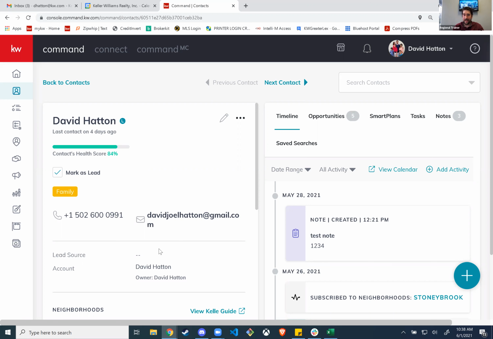So when these things are happening in command, there's no way for you to tell that they're happening unless you're sitting in front of your computer, unless you have Kelly, right? And Kelly will notify you on your phone that those things are happening. For me, that's one of the only things that it's good for, but that's super important because if they're looking at a home and they favorite that home, that's good information to know. You could get a ping about that on your phone.